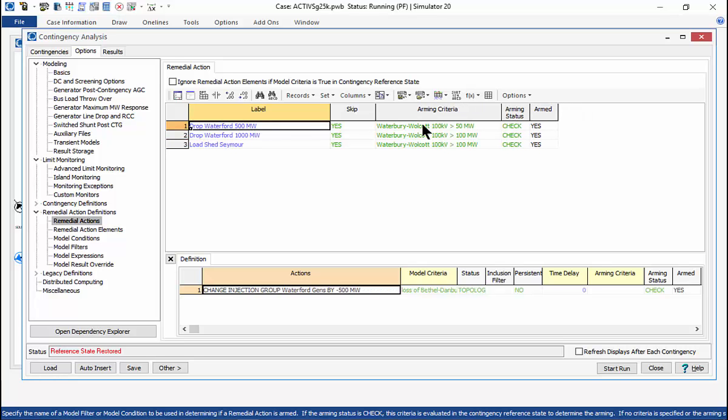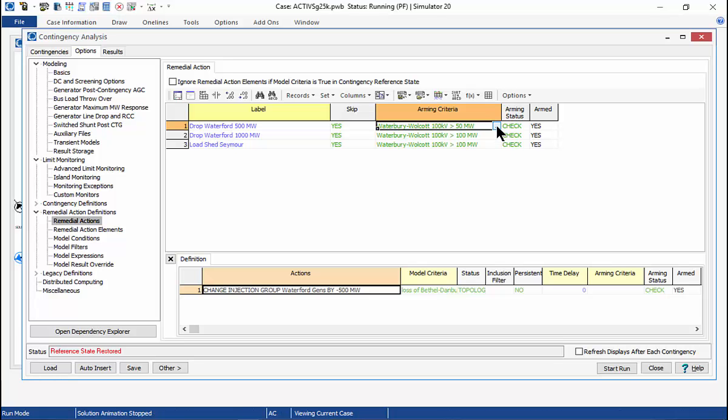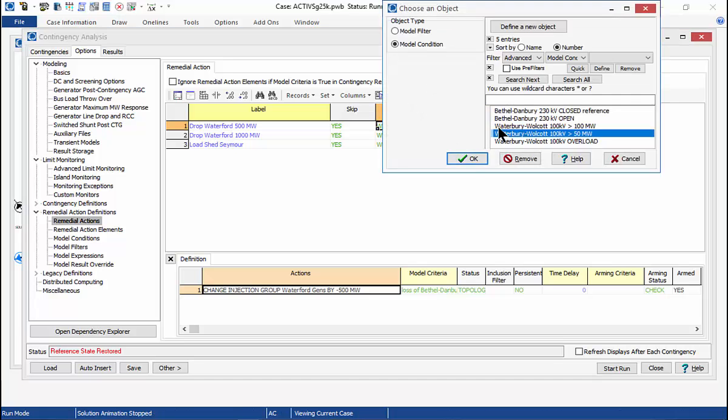They have arming criteria associated with each of those. And if I double click on that cell, or I click this little ellipsis button, it'll open up a dialog which will let me pick either a model filter or a model condition. And I can see this particular remedial action scheme is armed based on this condition that we manually created earlier, that is checking to see if Waterbury Wolcott has at least 50 megawatts of loading.